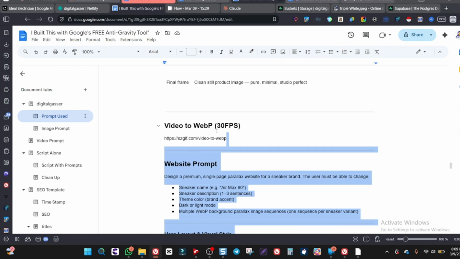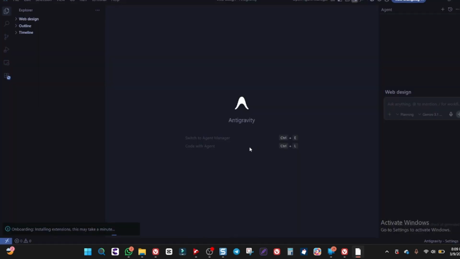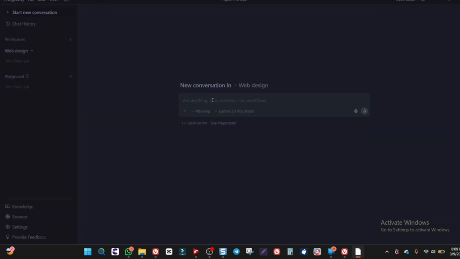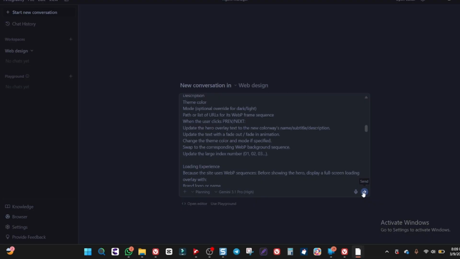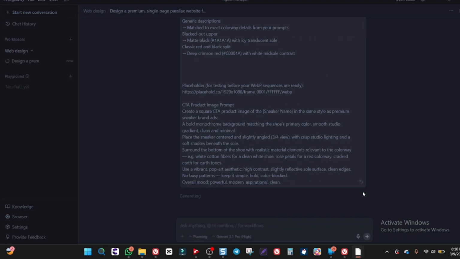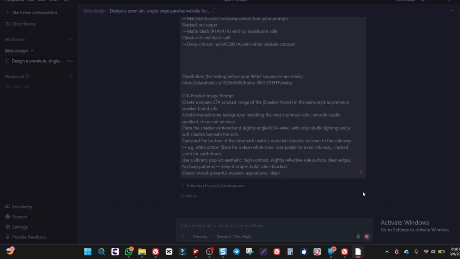So let's copy the web design prompt and go to AntiGravity. Press Ctrl E and we'll paste our prompt there and click on continue. So we'll wait for it to design it. When it's done, we'll add our visuals, our videos and images, to replace it because it will create an empty placeholder. So we'll now supply the videos and images to replace the empty placeholder. So let's wait for it to create the website.